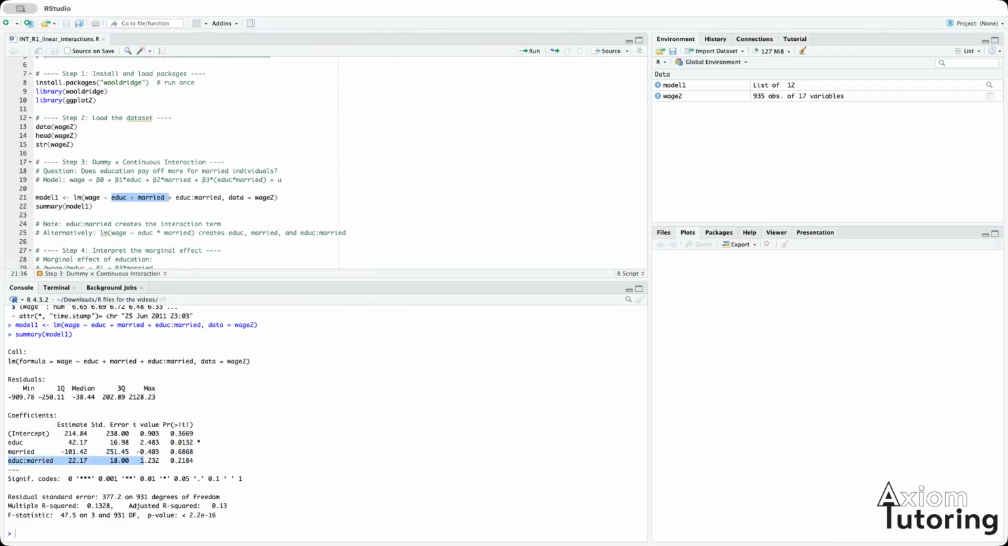Let's compute the marginal effects manually, because we have done a lot of exercises in the previous videos where we have seen, for instance, what is the effect, let's say, of education, depending on the different level, for instance, of training and so on. So in this case, let's look at the marginal effects manually.